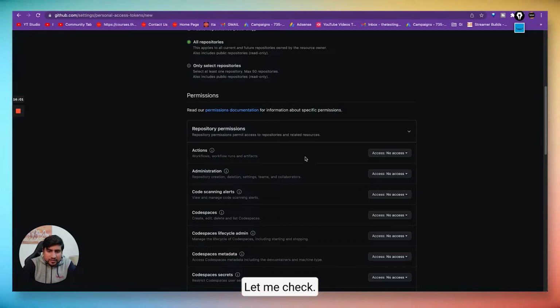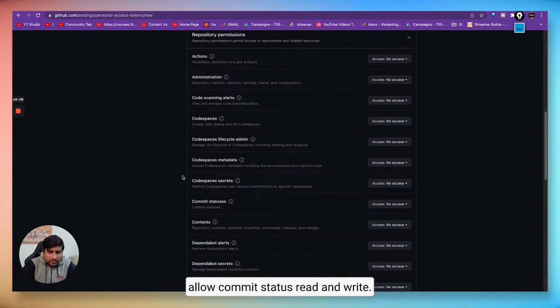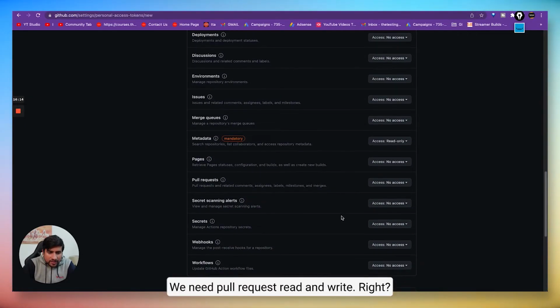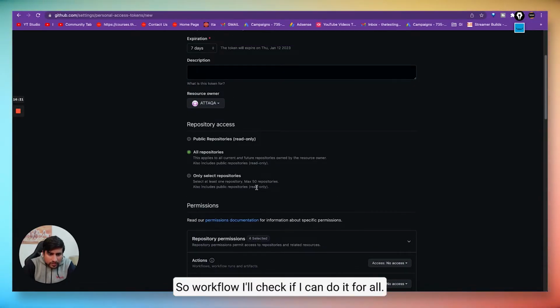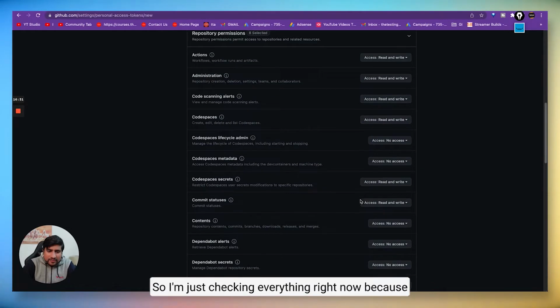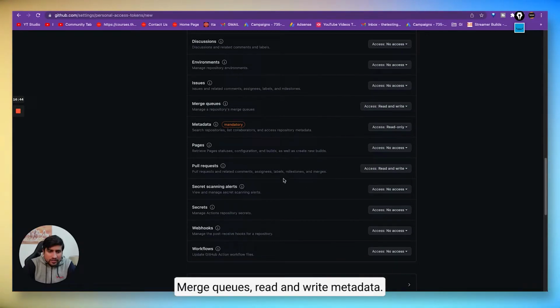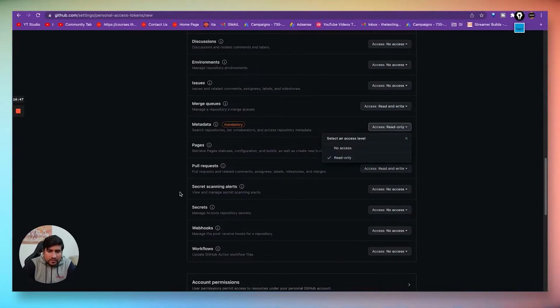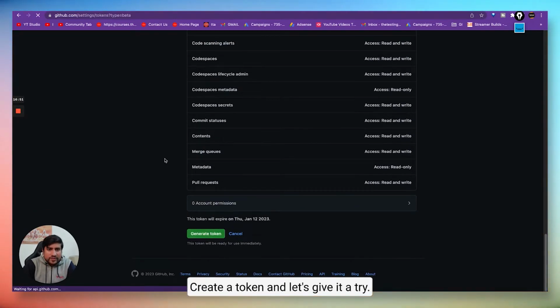Wait, let me check. So actions, GitHub actions, don't allow. Commit status, read and write. What we need, pull request, read and write, right? So workflow, I'll check if I can do it for all. I'm just checking everything right now because I want to show you everything, right? Okay, merge queues, read and write, metadata, okay, that's fine, I think. Okay, so everything is there. Create a token and let's give it a try.